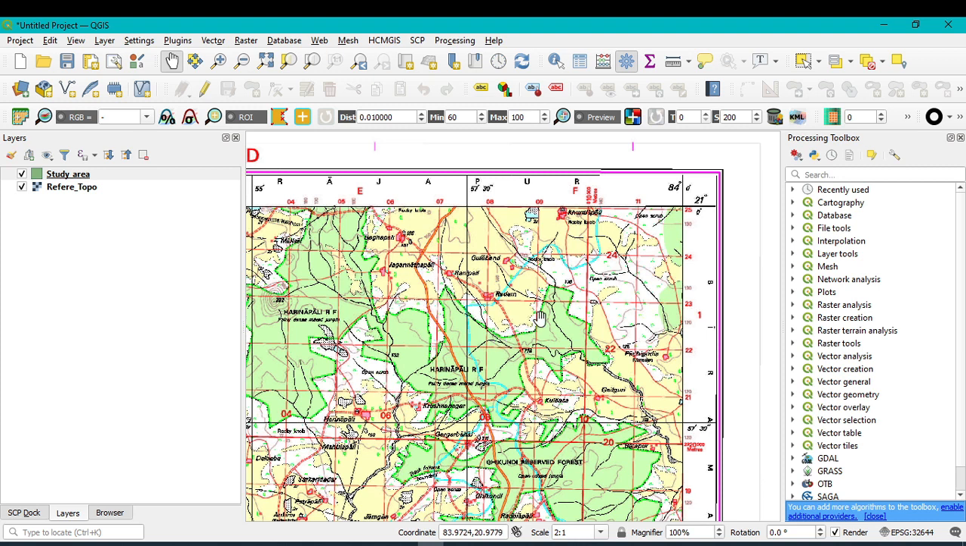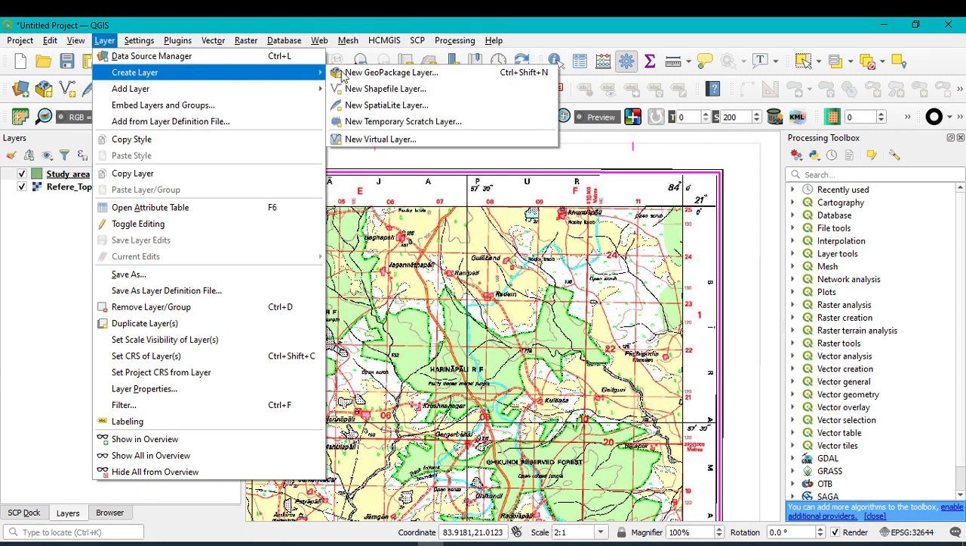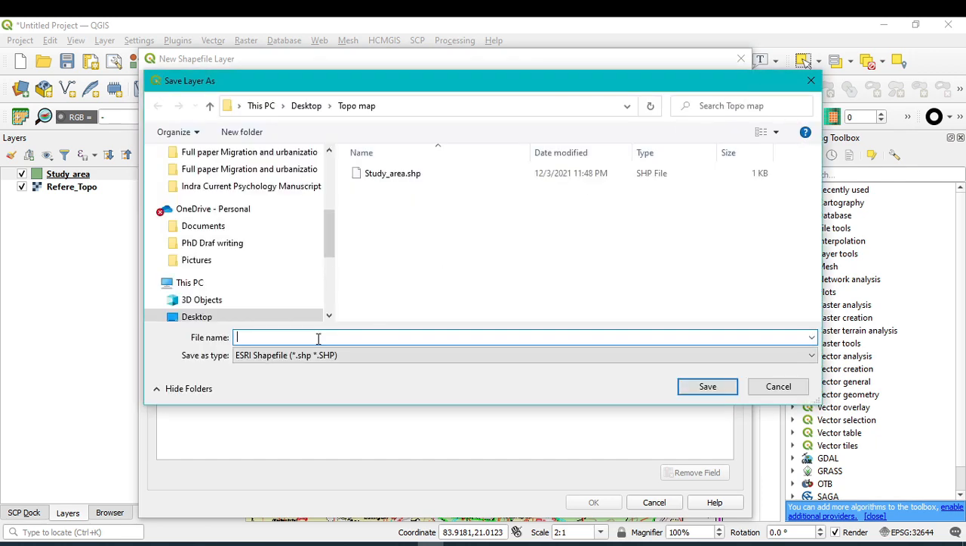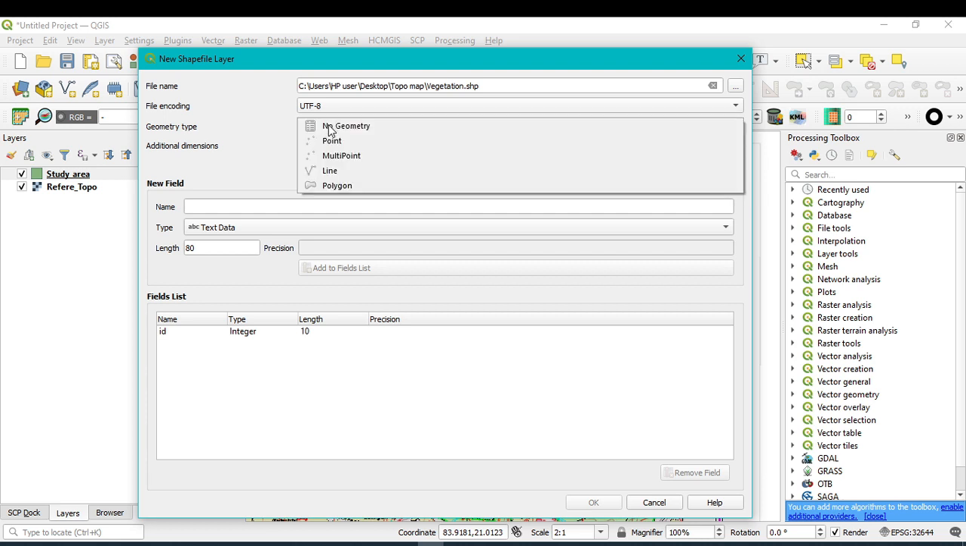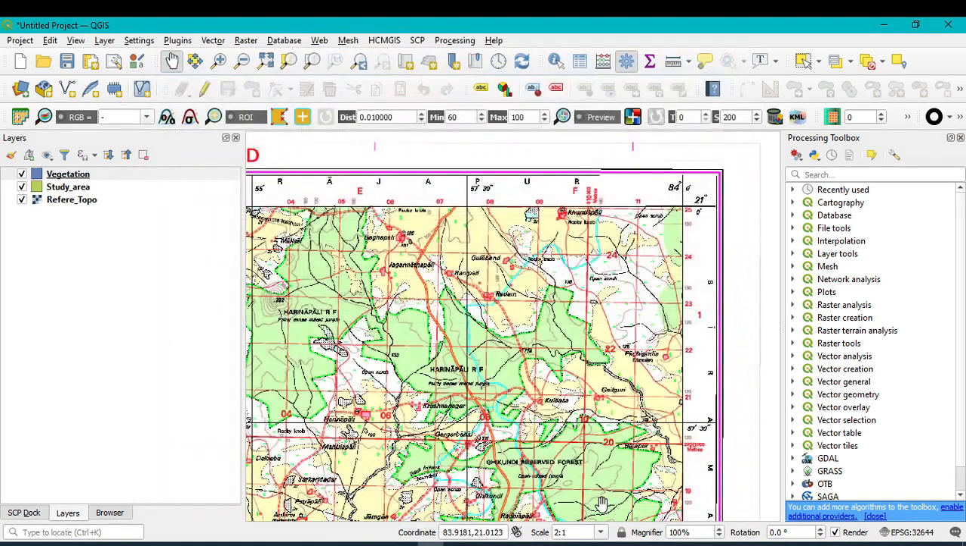Now for the second layer I want to digitize this vegetation area. So again similarly click here, go to Create Layer, New Shapefile, click on three dot, simply write vegetation. Okay, then click on save. From the geometry type click on polygon. So here you can directly click on OK. So the vegetation shapefile is also prepared.